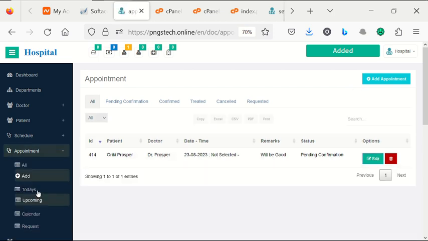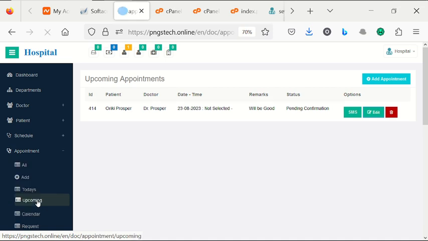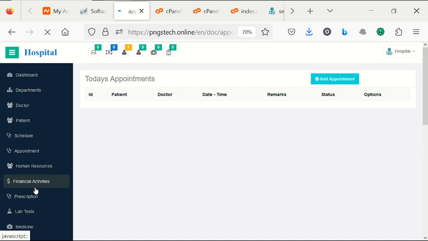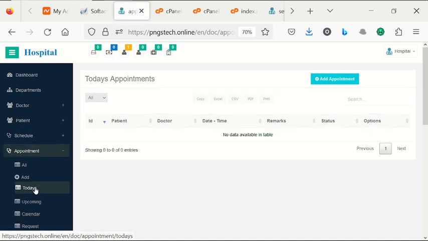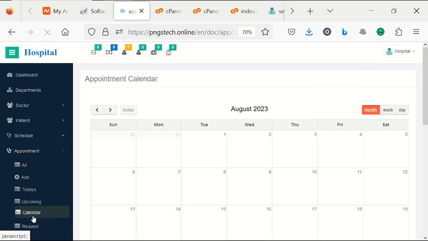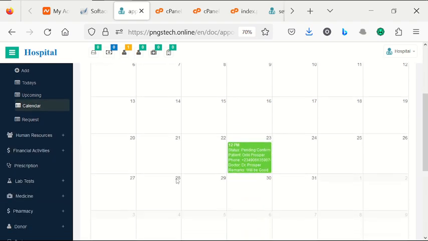So let's see for upcoming. We see that this one will come up as upcoming because we had it on what date? On the 23rd of this month. So this is upcoming. So let's see today's appointment. So the admin can actually manage appointments that are today, upcoming, and can also see the calendar. So let's see the calendar, because there's no appointment today. But let's see the calendar. Let's go to 23. So as you can see, in 23 we have this.